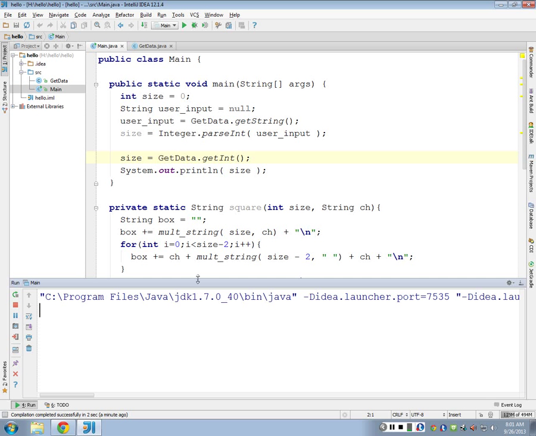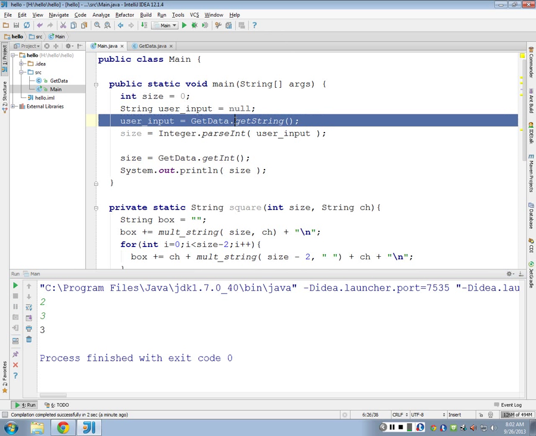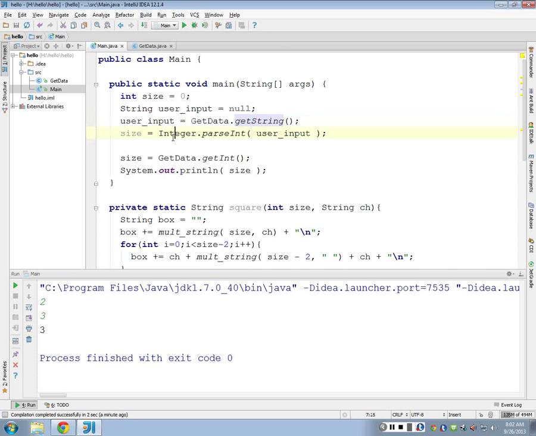And now my console is bigger. So I'm going to enter 2. Oh, that was the first one, and here we'll enter 3. So this was the first getString. So user input was 2, and I got a 3, and I printed out a 3.